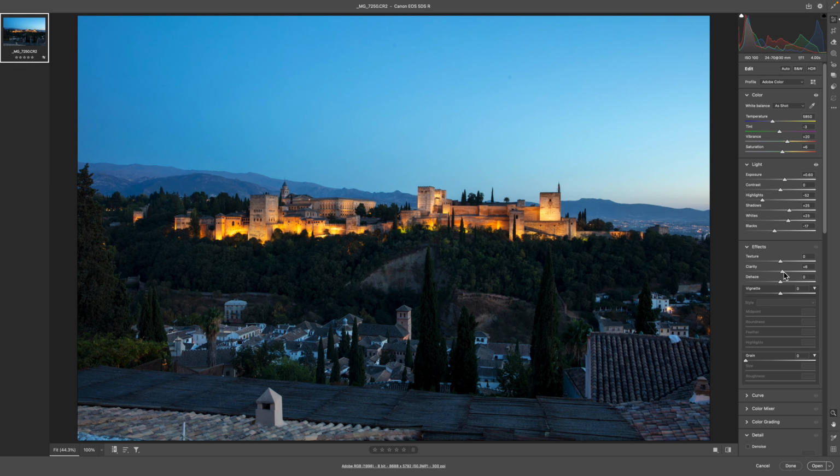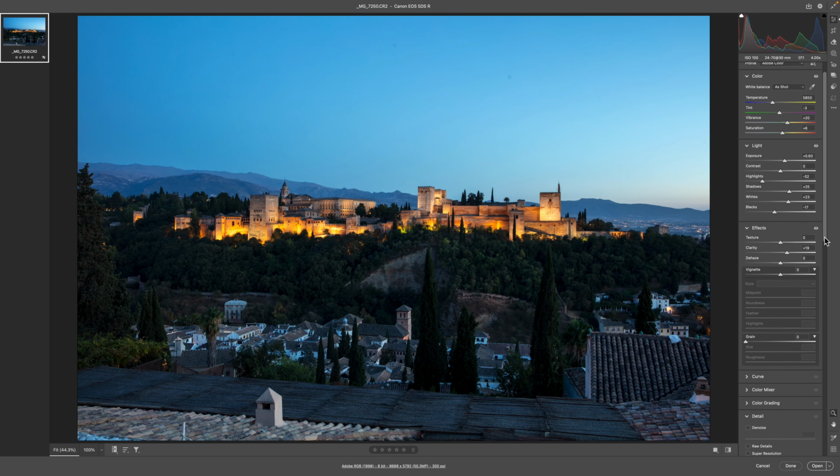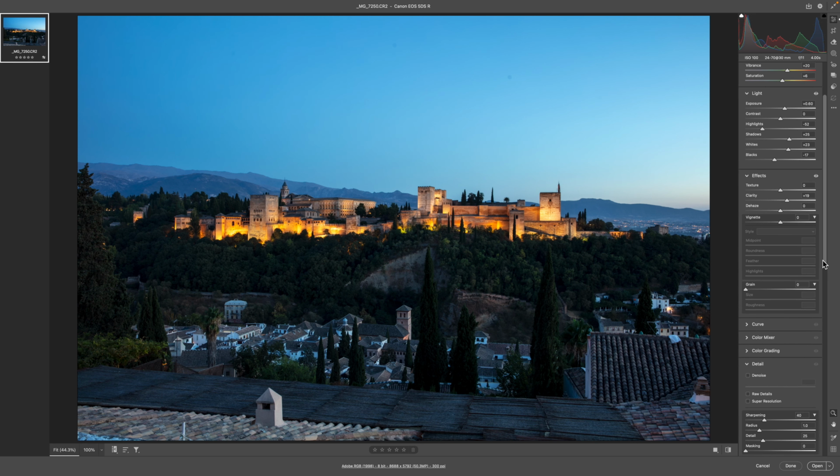Now we want some clarity, which is mid-tone contrast, and I'll give that about 20 points there, and that just increases the mid-tone contrast within the image. I may vignette the image slightly, but I'll do that at the end.